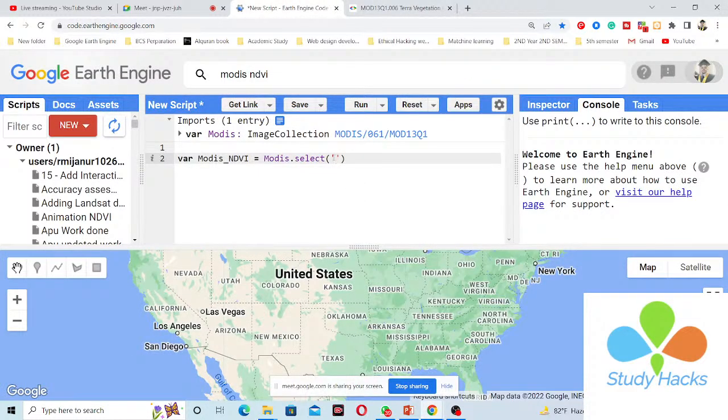So from the MODIS I want to select only the NDVI band, because this MODIS stored my whole image collection, and this image collection has two bands, NDVI and EVI. I want to work with the NDVI, so that's why I simply select the NDVI.